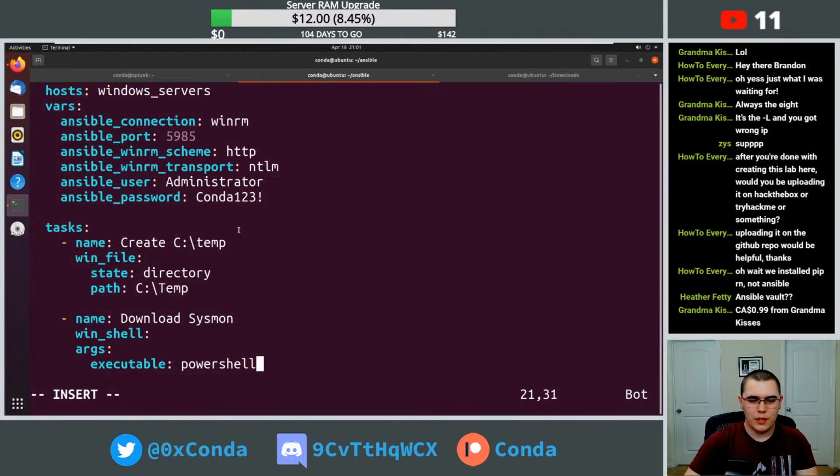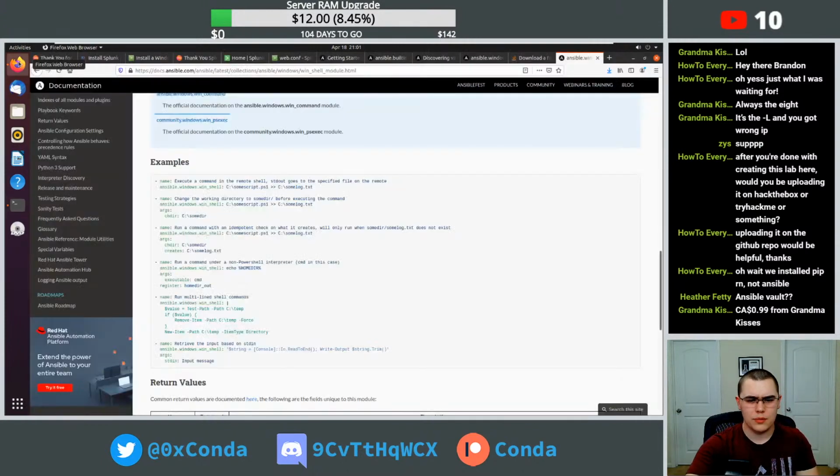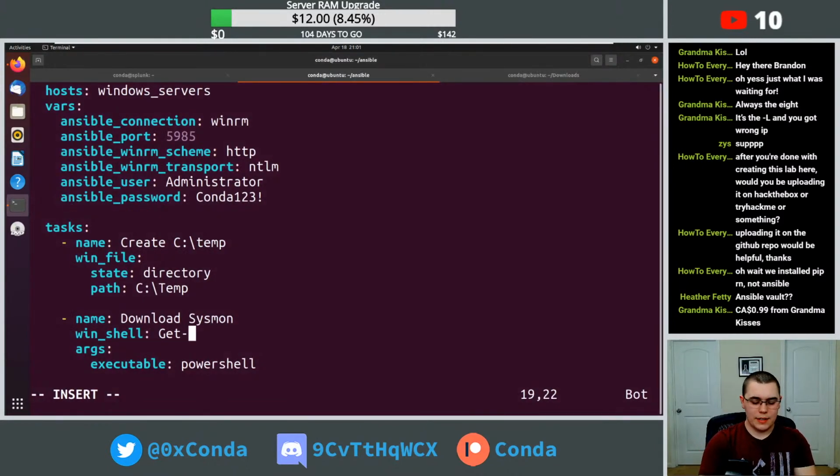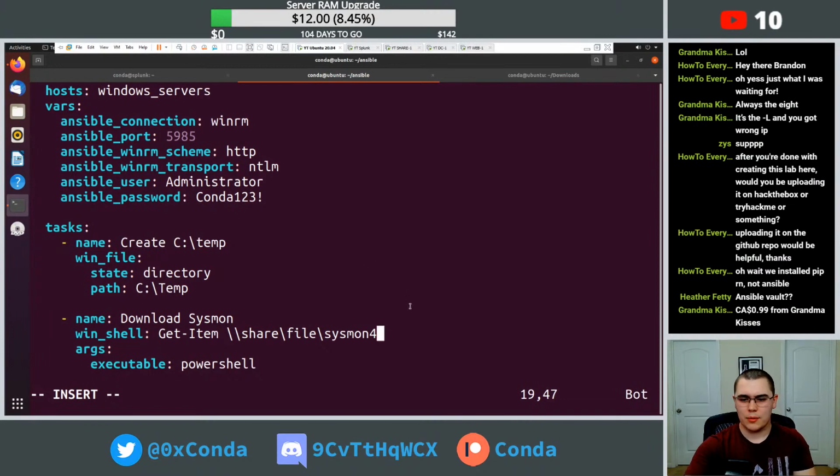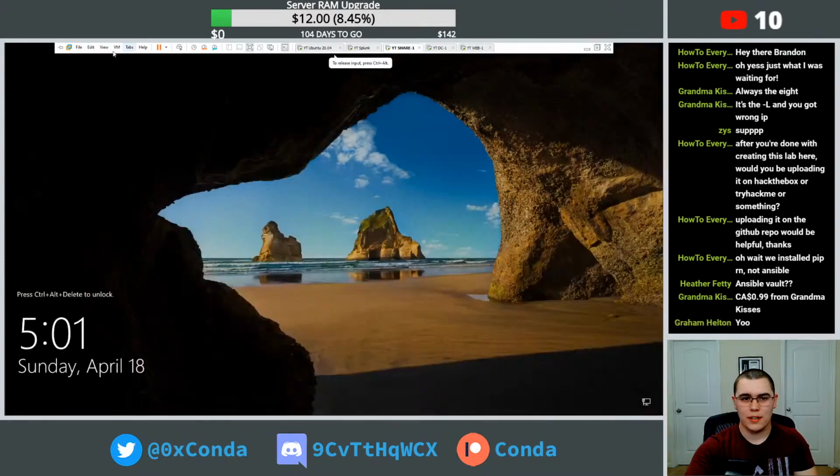So we want to do win shell get, let's see, I think they're using double quotes to surround this. Oh, no, we don't need it, I guess. Okay, cool. So we'll do get item dash dash 192.168. Oh, I think we should just be able to do dash dash share. I think so. Slash file slash Sysmon64. Should be good. Let's just double check that's what the file name is. I'm pretty sure it is, but cannot hurt to double check.